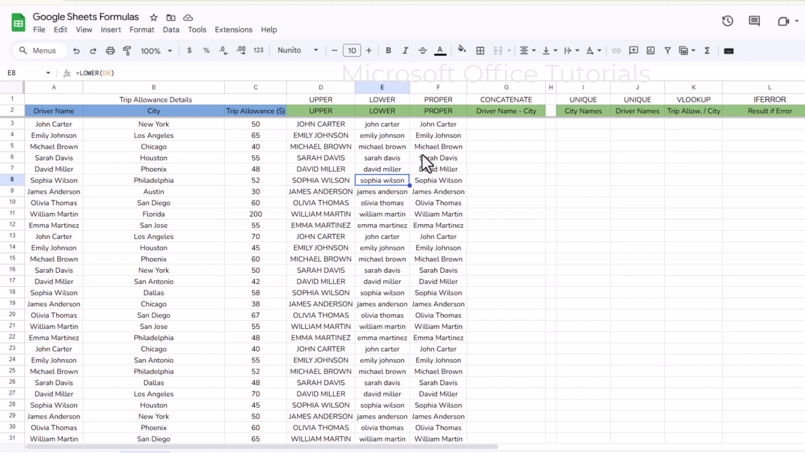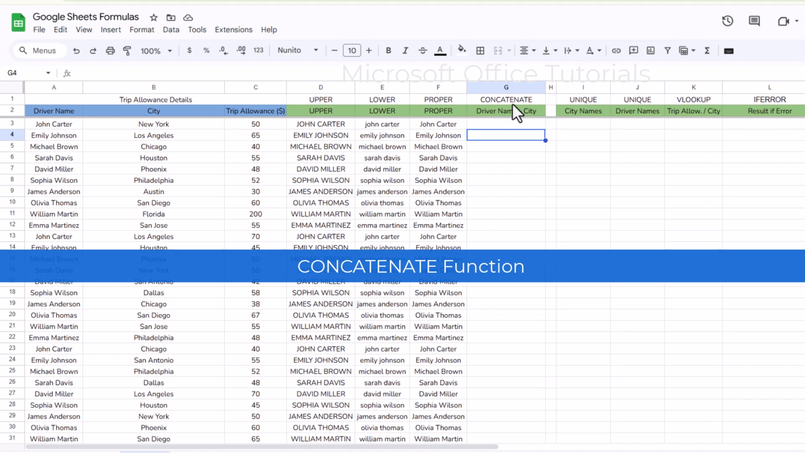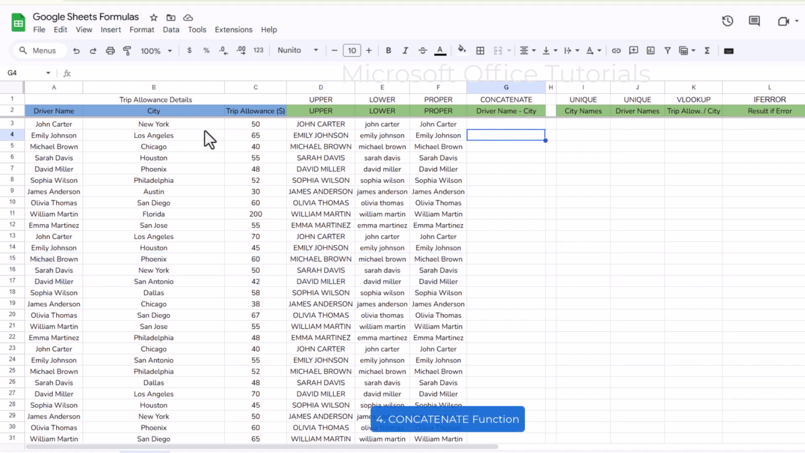Next case is, let's say we want to combine driver name and city name in one cell along with one dash between driver name and city name. How can we do this? For this, we can use the concatenate function. The concatenate function is used to combine data from different cells into a single cell.